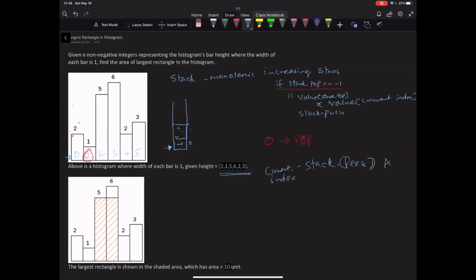Okay, so the current height is 2. When I popped out 2, we are at current index 1, right? So current index is 1 minus stack dot peek. So the last index in the stack is -1. Okay, sorry, I have to do one more thing, -1 also, because it is a zero-based index, right? Into 2. That is how big a rectangle I can make with the 2. So the answer is 2. So far the max value we have seen is 2, right?